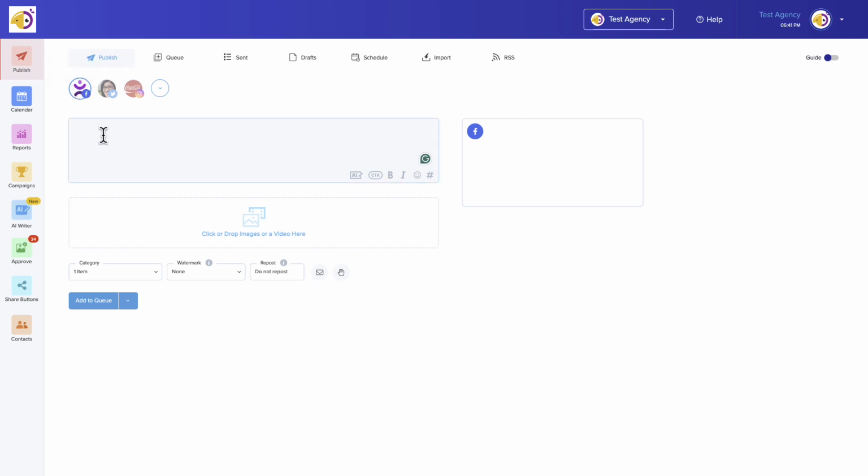So let's just say, so sad that Facebook is not allowing third-party groups posting anymore.